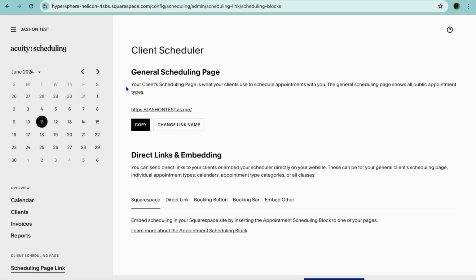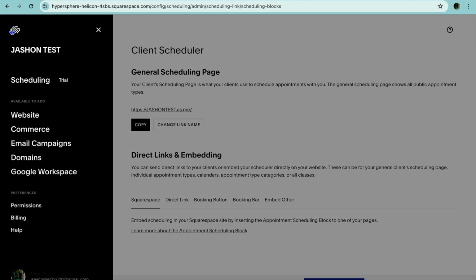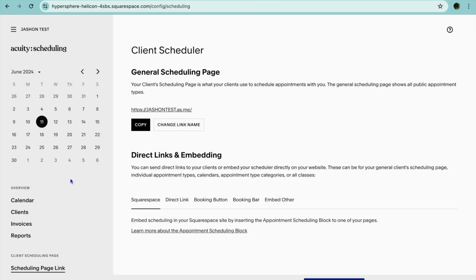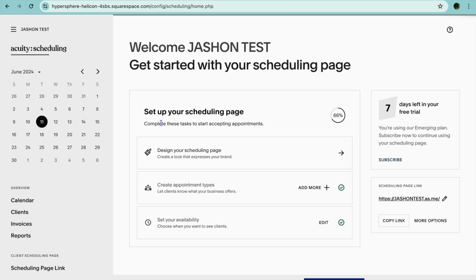In case you would like to add another service, for example, another service instead of consultation, you can do that real quick by simply going to the top left-hand corner. Then from there, you can simply tap on schedule in. After you have done that and you're on this page, all you'll need to do now is tap on scheduling page. Then you're going to select Acuity scheduling in the top left-hand corner.